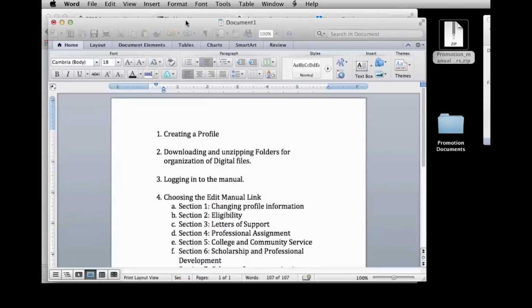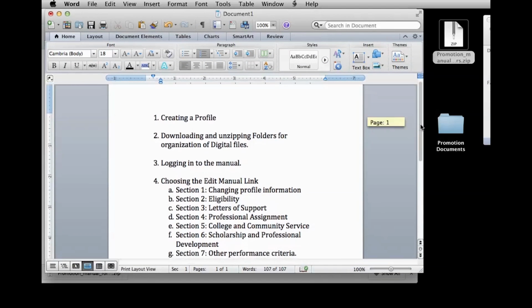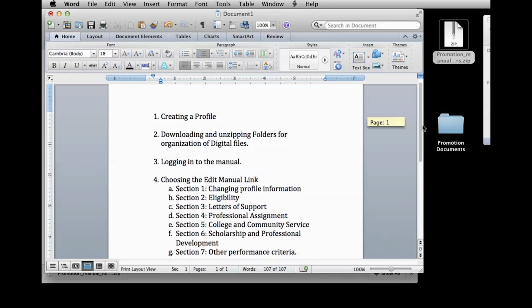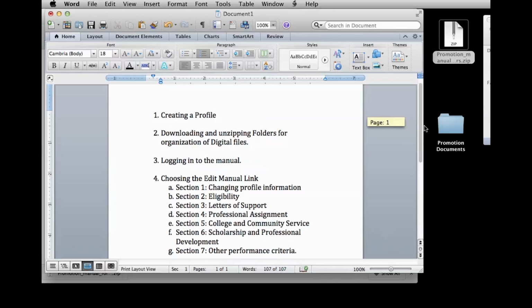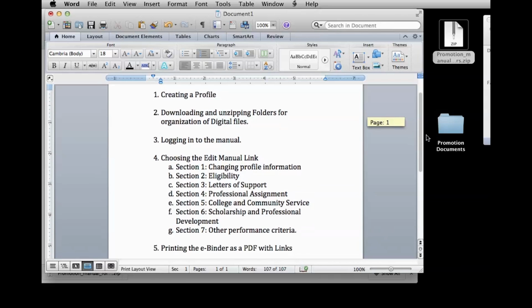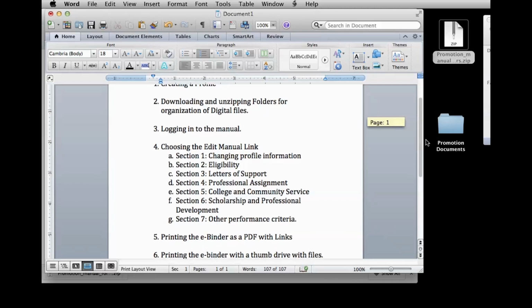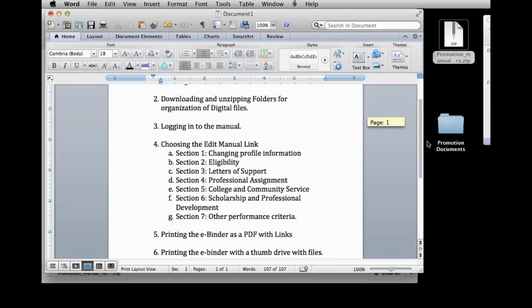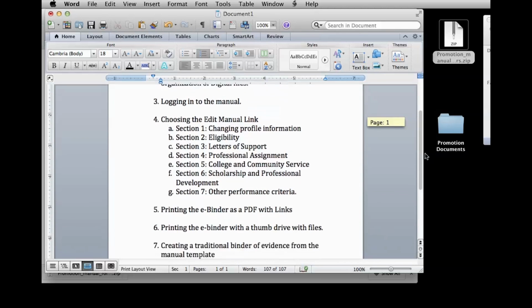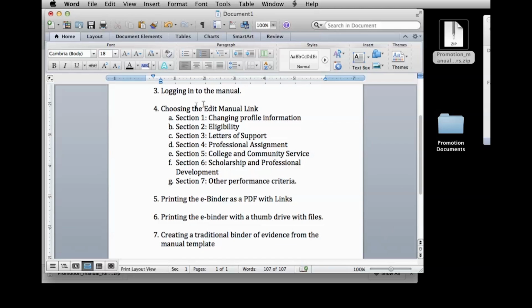In this particular movie, I've set up a Word document here that I can just scroll through to show you what these movies will go over. This is the overview. Number one will be creating your profile. Number two, downloading and unzipping folders for the organization of digital files. Logging into the manual. Choosing the edit manual link for the different sections of the manual.